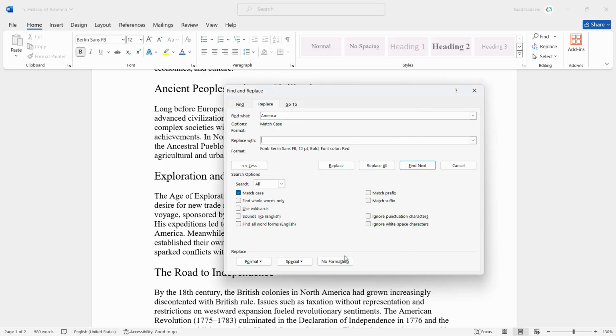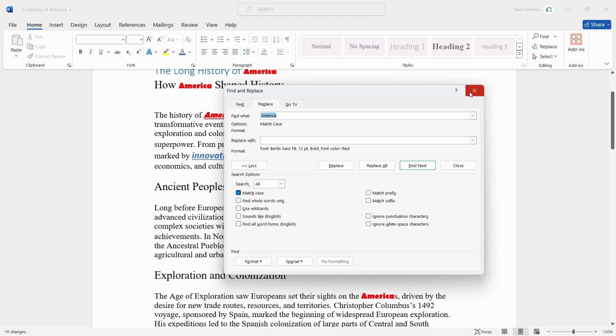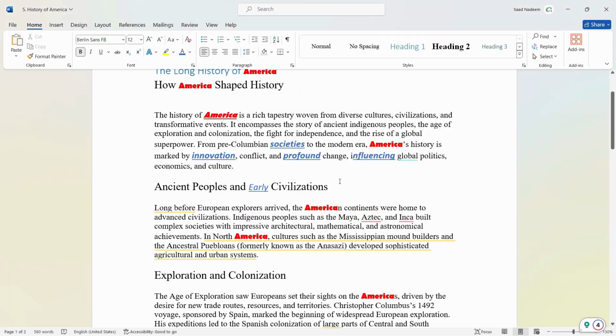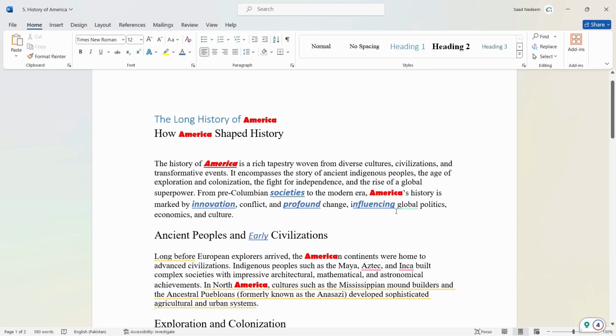So let's click OK. And now let's click on replace all. So you will see that 19 replacements are successfully made only for the word America here. So this can really help you to format in a quicker way.